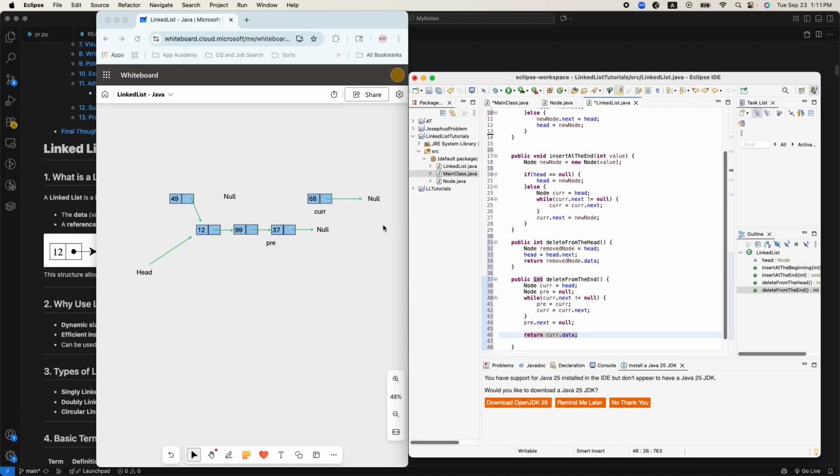I hope it was clear enough, and in the next lesson I will work one more example of how to delete a node by value, and also how to print and how to search.